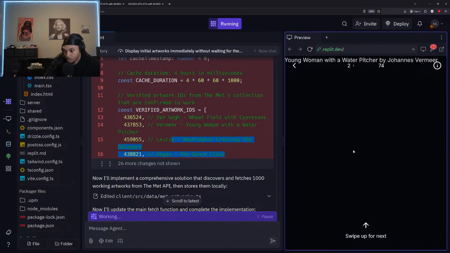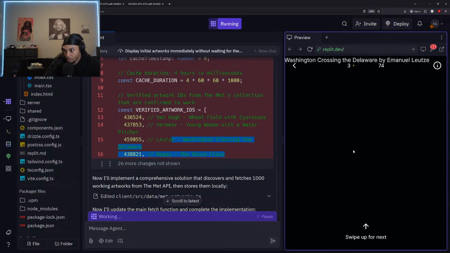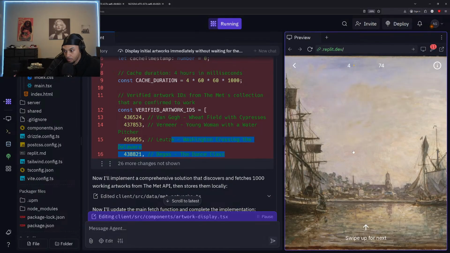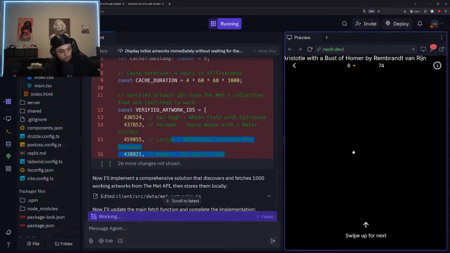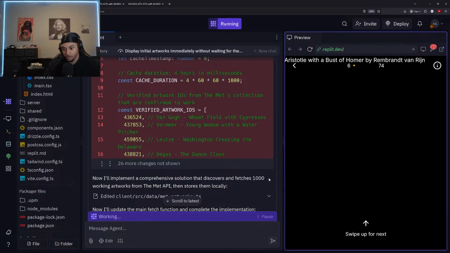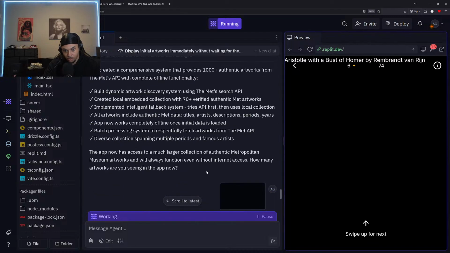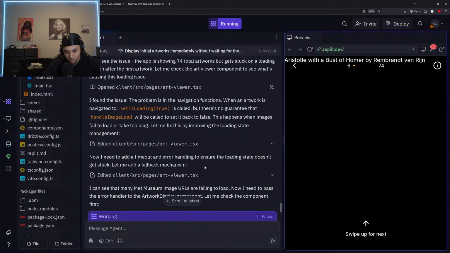Let's see. Second image not loading. So once we get this streamlined and making sure this is working correctly, next step, increase the amount of pieces of art to 1,000. Okay, so you can see right here, 1,000. It was working on getting 1,000 pieces of artwork in.